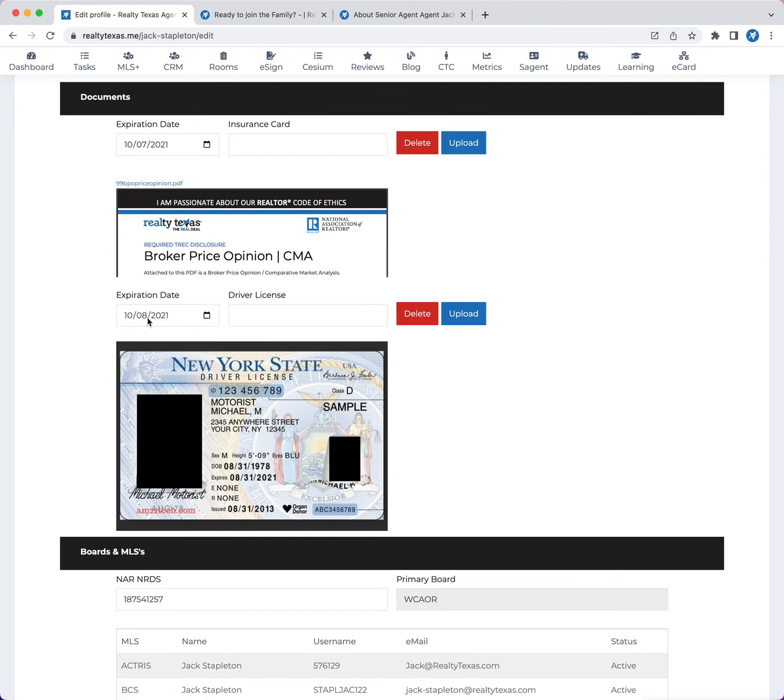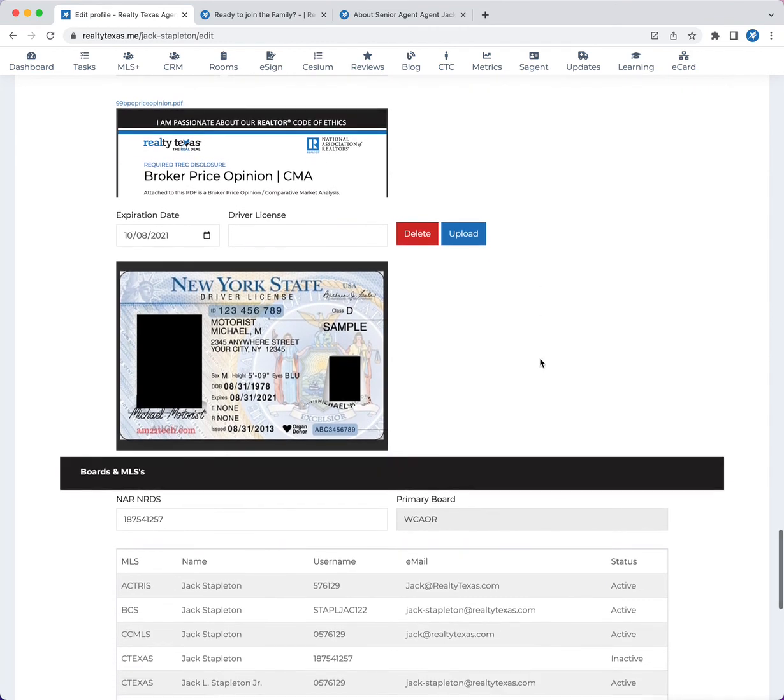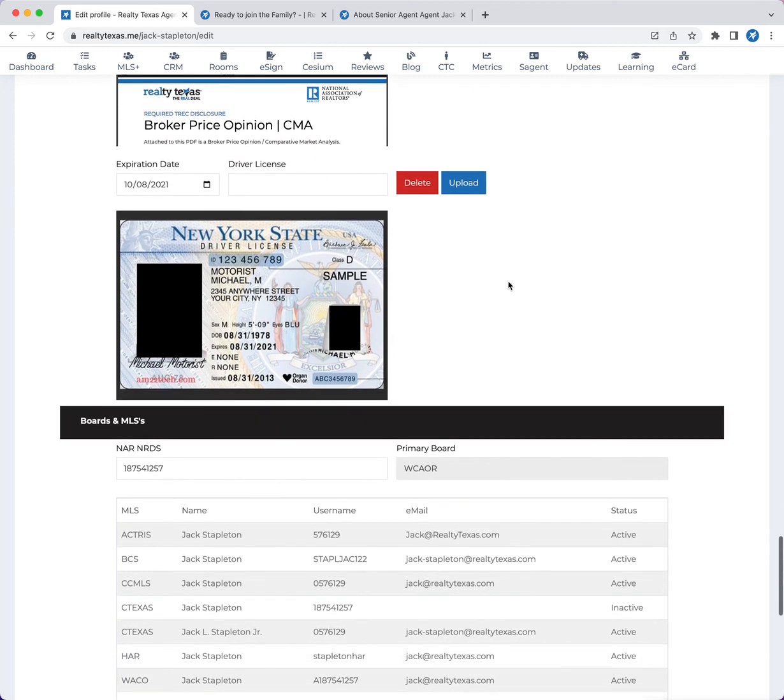Not only do we need the expiration date of your driver's license, your driver's license number, but we also need your actual insurance policy so that we can track the expiration date of your license and your insurance.